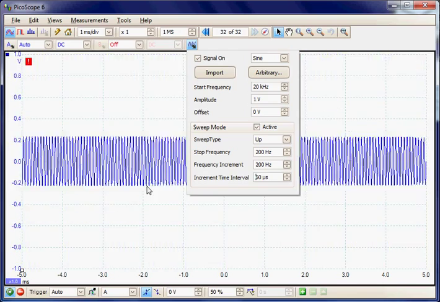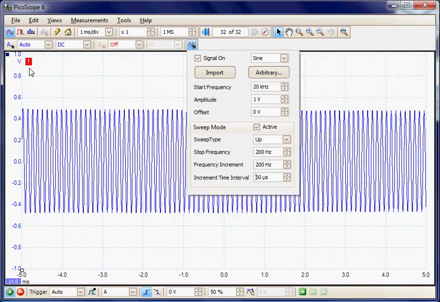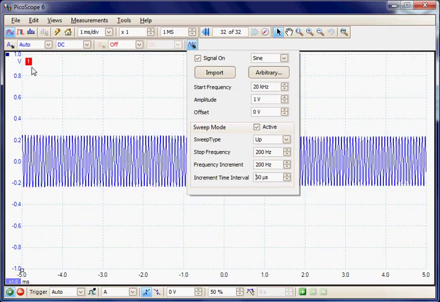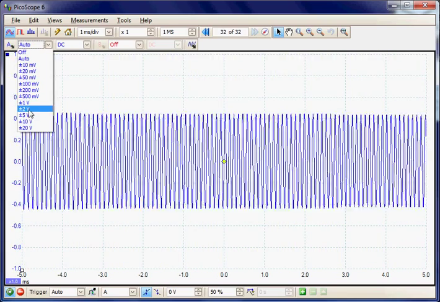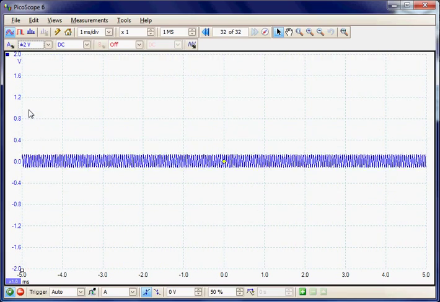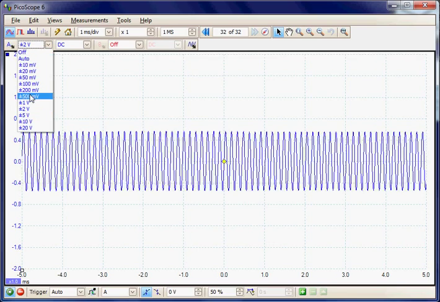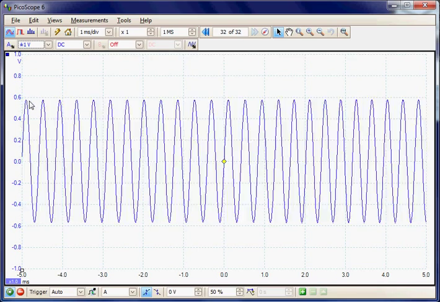So here we can see the waveform sweeping. The first thing I notice now is there's a warning here that it's over-ranging. So I'm going to change the input sensitivity to 2 volts. In fact that's okay. In fact we could probably go down one more range to 1 volt to give the best vertical resolution on the measurement.